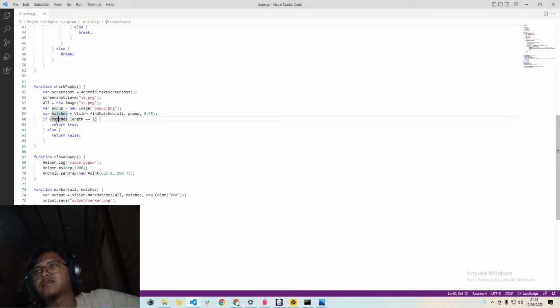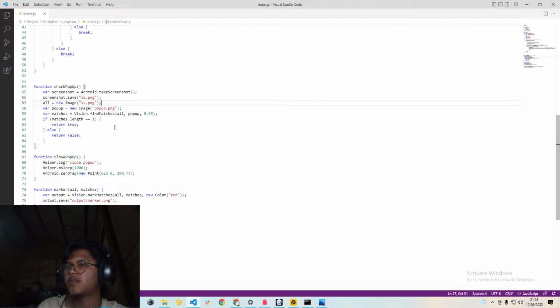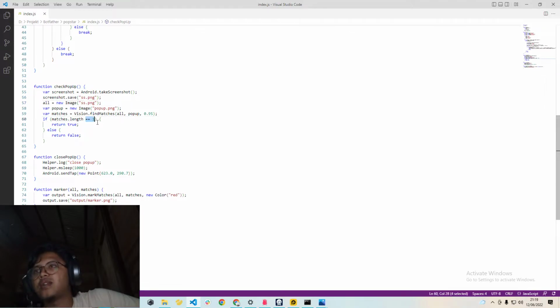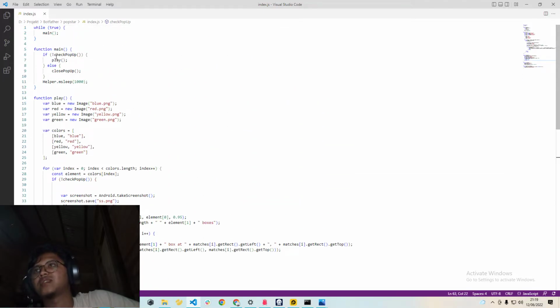Then we check whether there is a match. Well, obviously there is. We want to check that the match number equals 1, because if the match's length equals 0, that means there is no pop-up. If more than 1, that means there is something wrong with the game, then we should update our bot. But in the current form, there is 1. So if there is exactly 1, it will return true, else return false. Because it's the beginning of the game, there will be no pop-up, so we're going to return true.